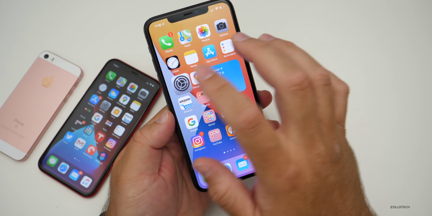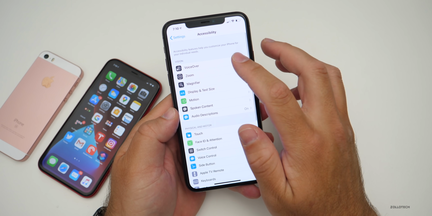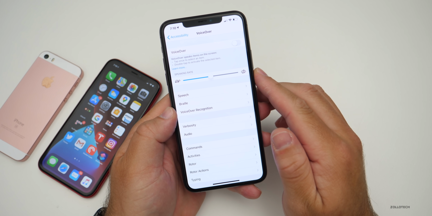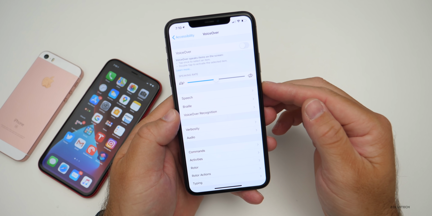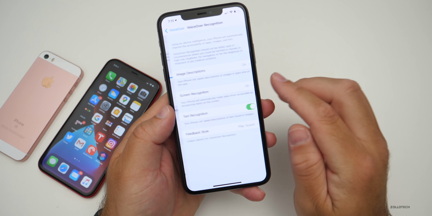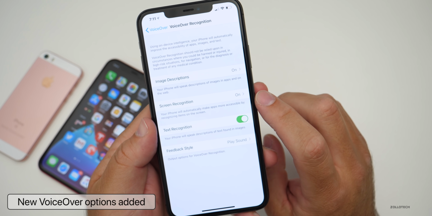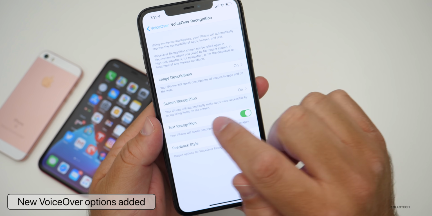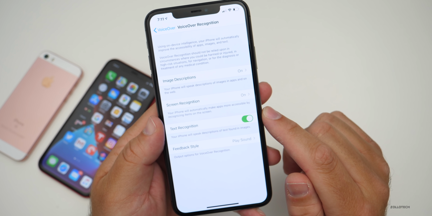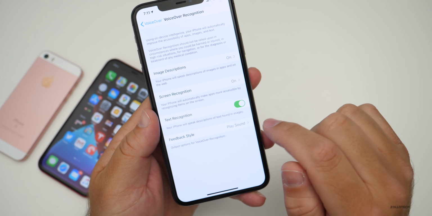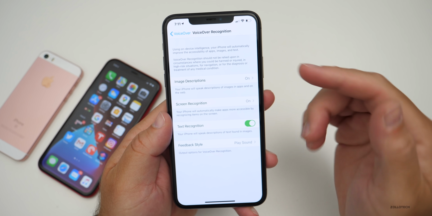Now accessibility gets some updates that are really nice. So if we go into accessibility, we have VoiceOver updates. VoiceOver gets some additional updates for recognition of elements on the device. So you'll see VoiceOver recognition, there's some options, and it will recognize image descriptions, screen recognition. It says your iPhone will automatically make apps more accessible by recognizing items on the screen. It says your iPhone will speak descriptions of text found in images. And so if you want to use that, you can use that now.